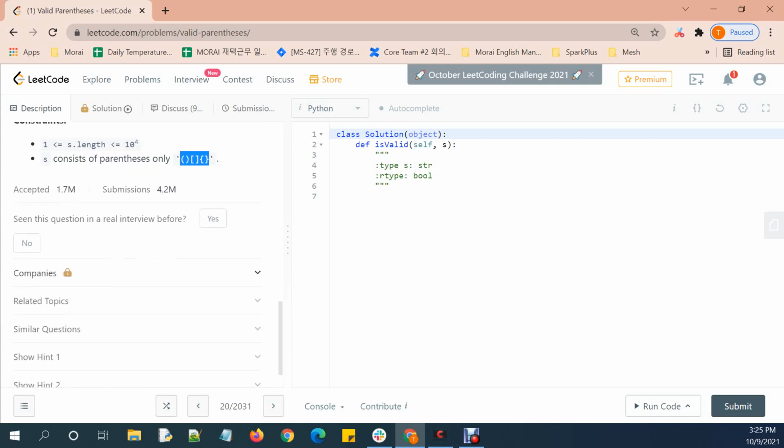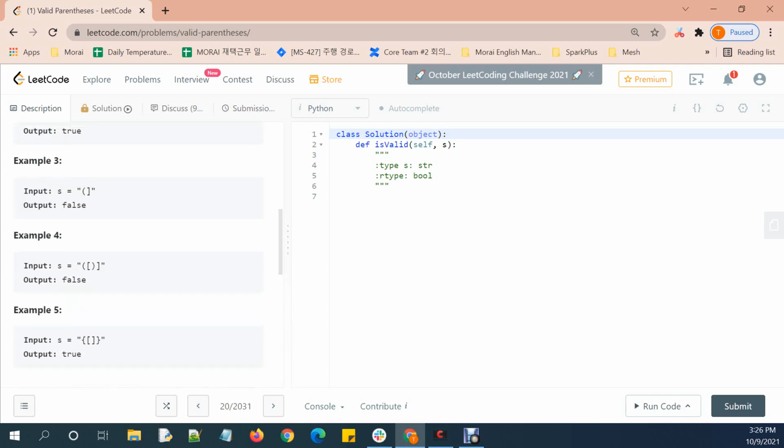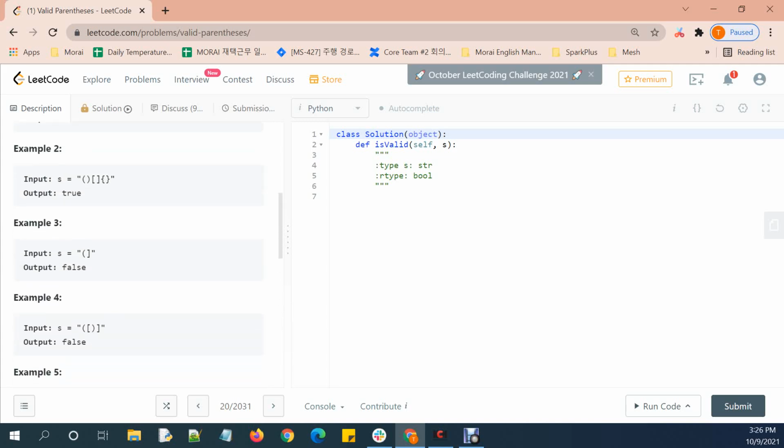Okay. There seem to be a lot of show hints, but I'm going to choose number 3. The stack data structure can come in handy here in representing this recursive structure of the problem. We can't really resolve this from inside out because we don't have an idea about the overall structure, but the stack can help us process this recursively from outside inwards. Interesting. So we're going to use a stack.